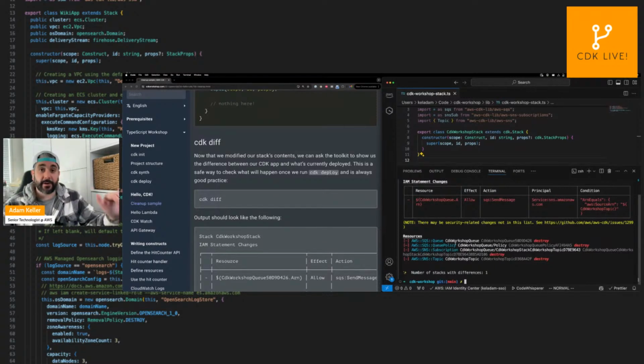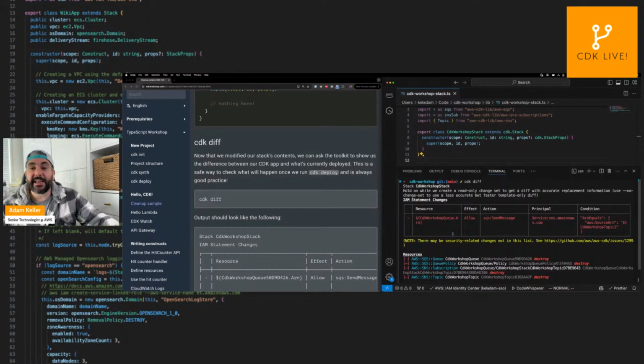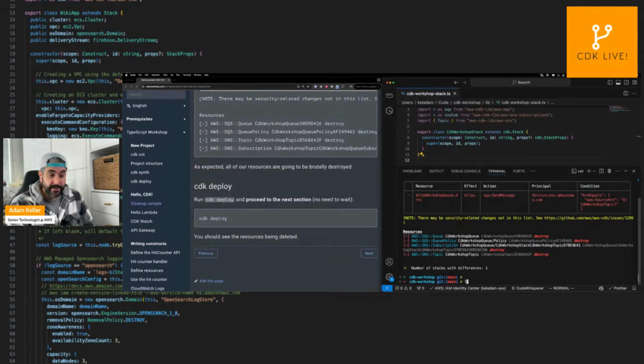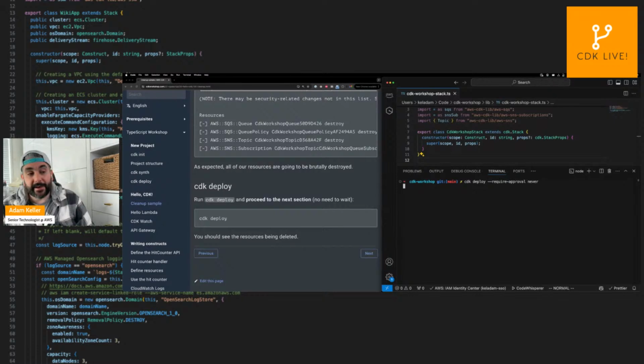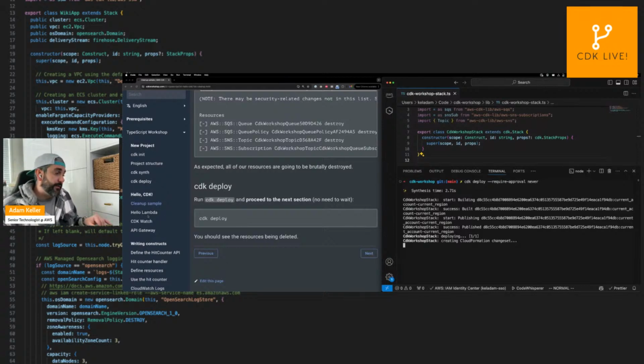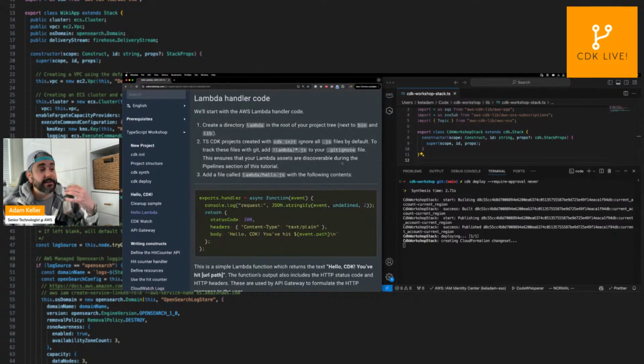So it, in turn, is going to delete those resources on our next deployment. So that was the CDK diff I just ran, and we can see that everything we created is going to get destroyed. So let's just do this. Approval never. And we're going to let that delete. And while that happens, we're going to move on to defining and deploying our Lambda function.